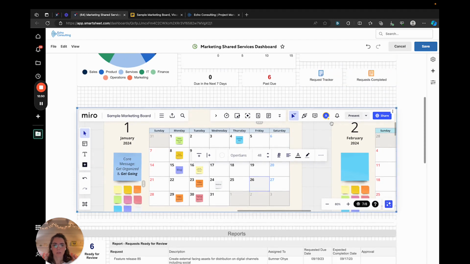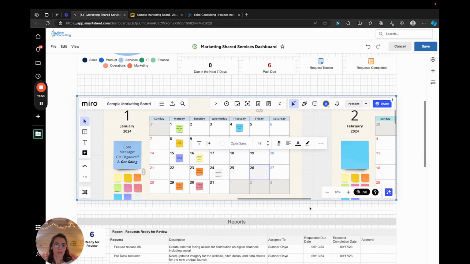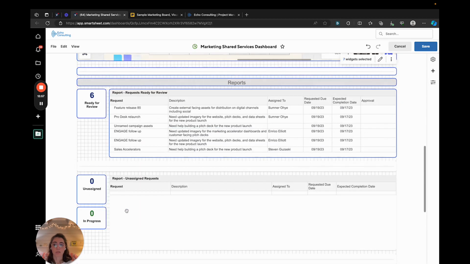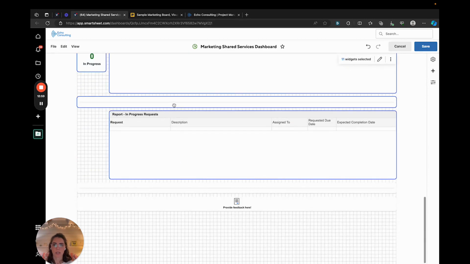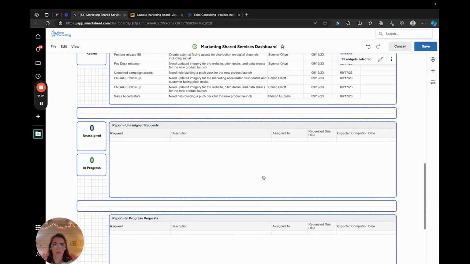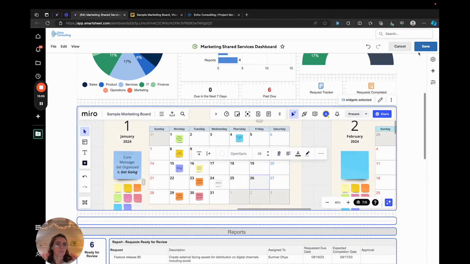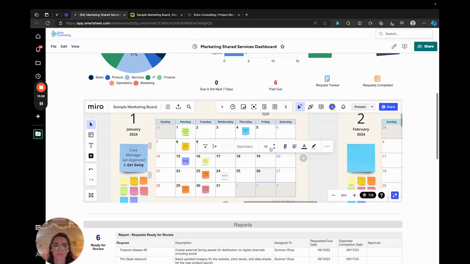One of the nice things about Smartsheet dashboards, if you have never tried this, you can actually select more than one widget at the same time. This is a relatively new feature. It's pretty exciting. So you can click and drag, but I just kind of went through individually, and then you can move them all at the same time. I'm going to hit save.